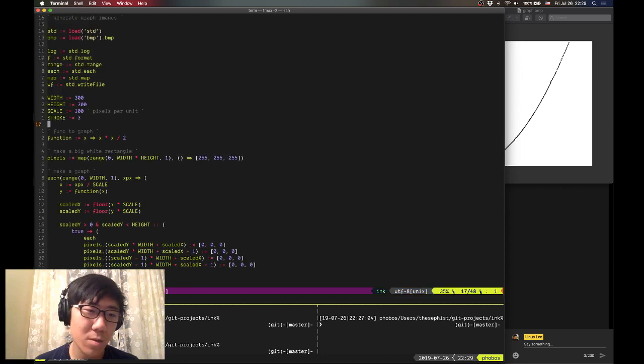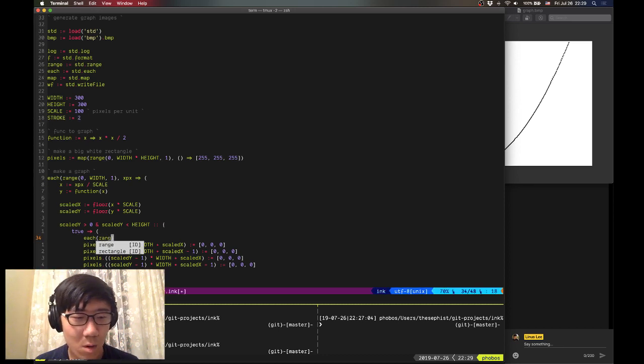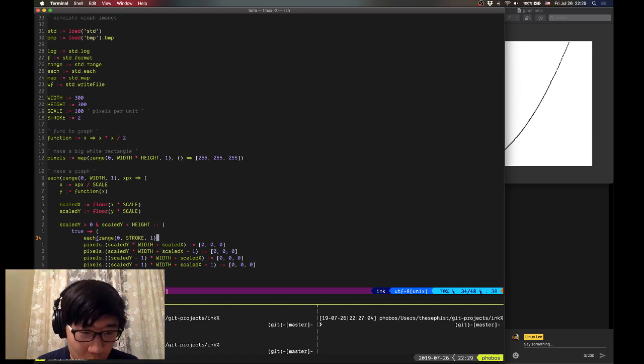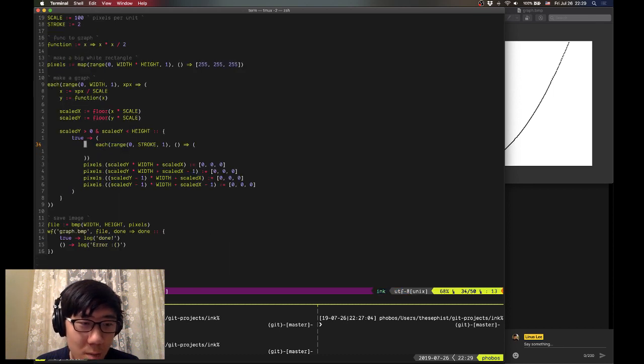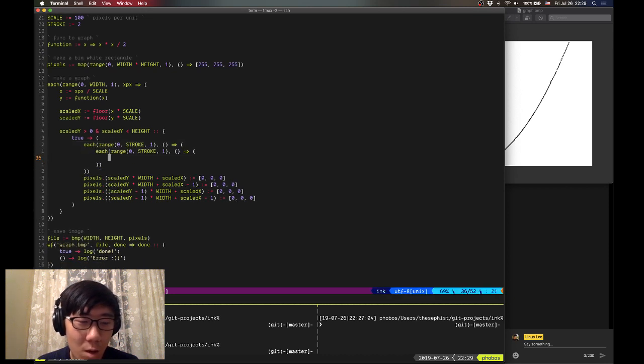Stroke, let's make it 2 for now. So in each, range from 0 to stroke. My indentation is not the most polished thing. Okay, so this is going to be our x offset, and this is going to be our y offset.